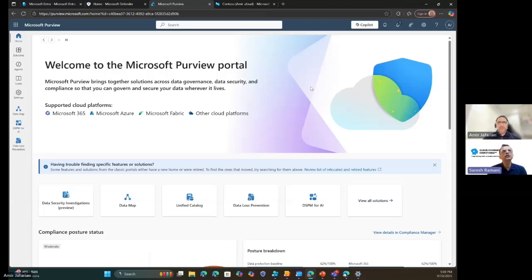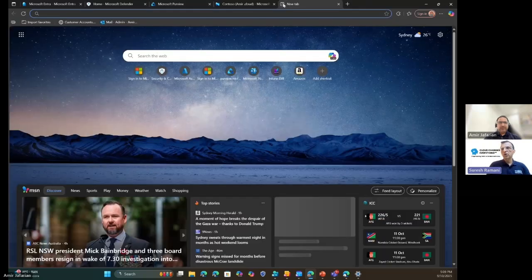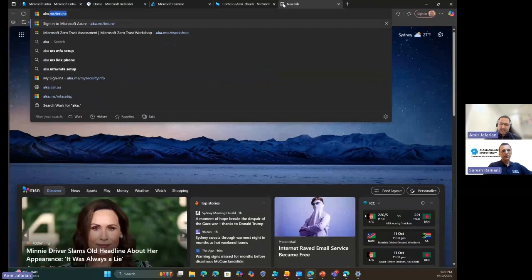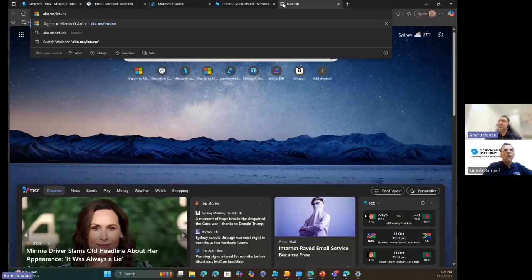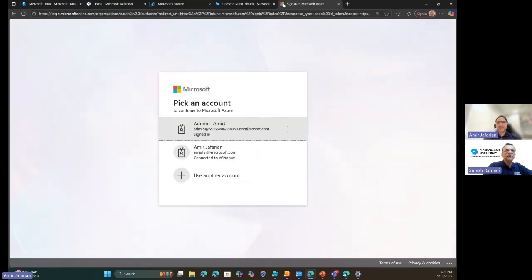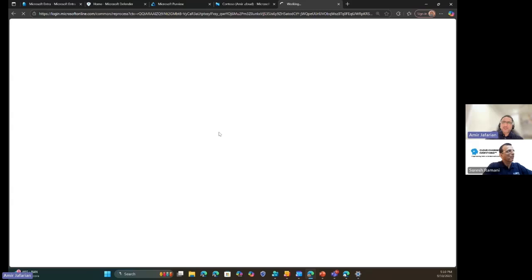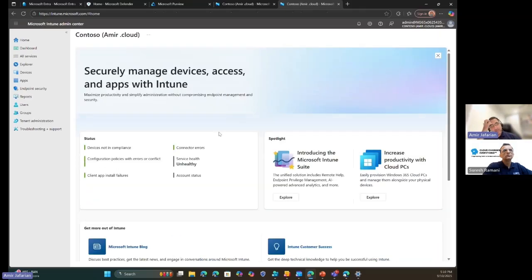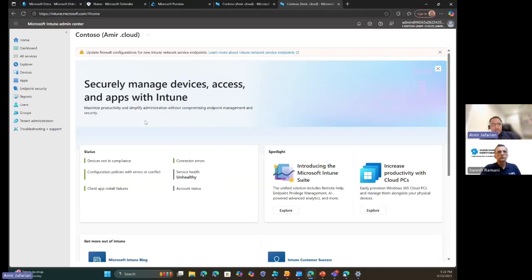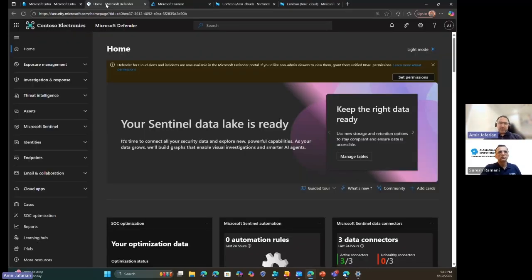And finally, entra.microsoft.com would be the place to go for managing all the identities. And aka.ms/Intune is for our device management. So this is the main area you want to go for different products, different feature sets. Now, if you go to the security portal, let's start there.